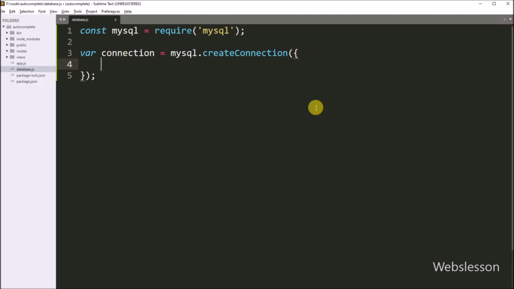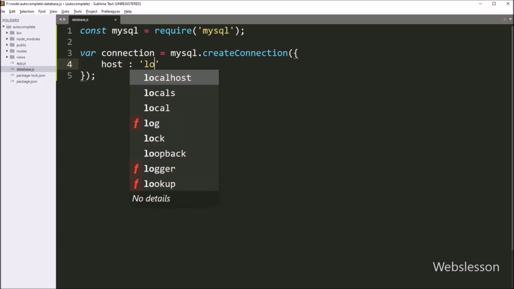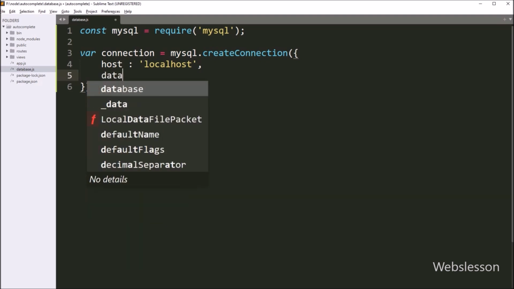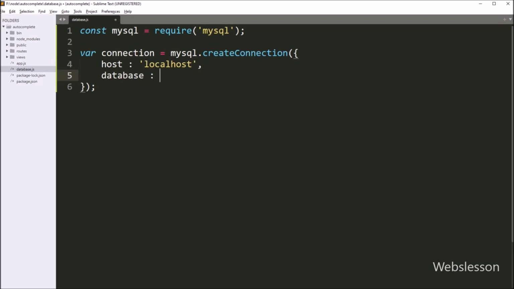First, we have to define the host for the MySQL database connection. So in the first key, we write host, and in the value, we write localhost. Next, we want to define the database name, so for this, in the key, we write database, and in the value, we write testing.